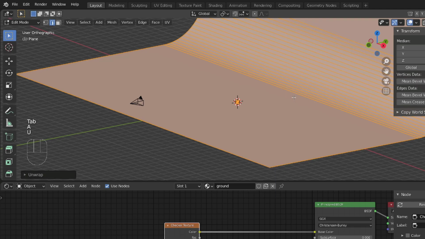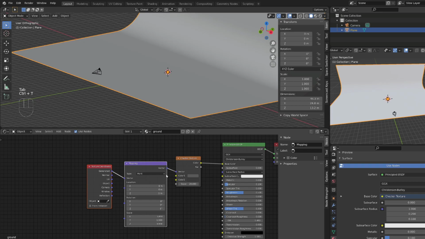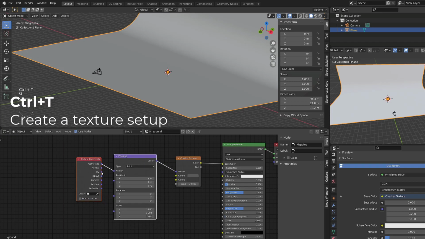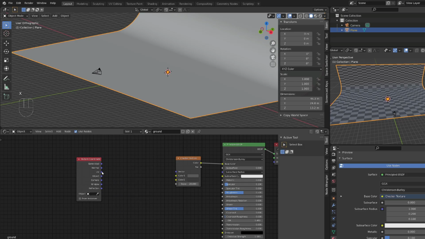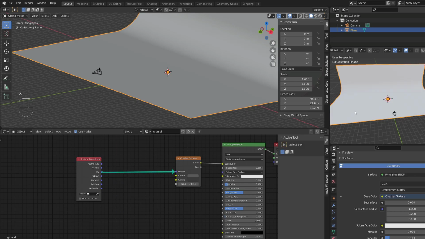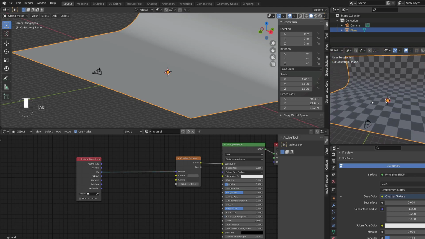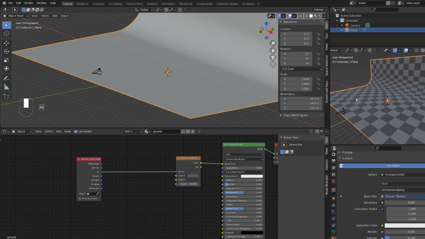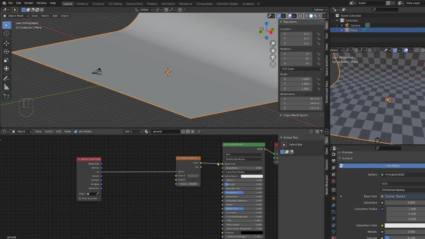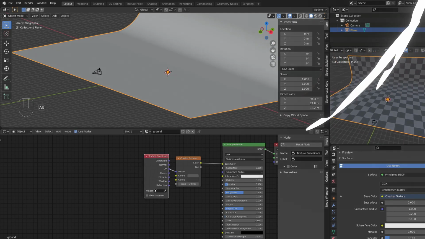This will create a new UV map for our object, and now we can use it by selecting the checker texture, pressing Ctrl T to create a texture setup. We can get rid of the mapping node and plug in the UV coordinates inside the vector input of the checker. Now we have a cleaner checker pattern on our ground, even if it's not perfect. That's going to be enough to go ahead and start working on our explosion.